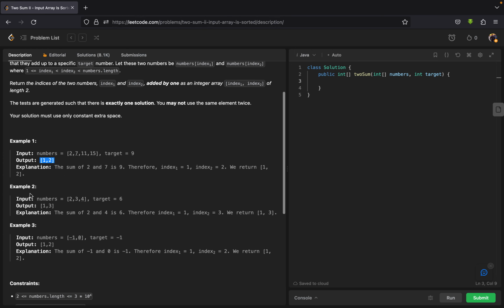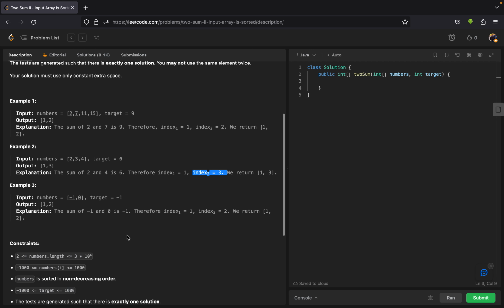Let us take another example, example 2, which states that the input numbers is equal to [2, 3, 4] and target is equal to 6. So here also the same thing is happening. 2 is at the 0th index and 4 is at the second index. But what we return is 1, 3, because the sum of 2 and 4 is 6 and index1 is equal to 1 and index2 is equal to 3, so we return 1, 3 over here.